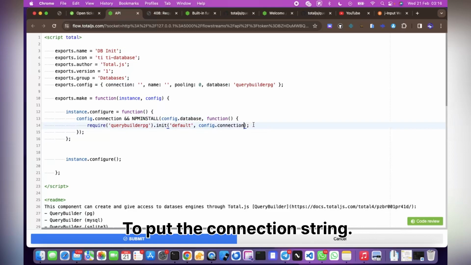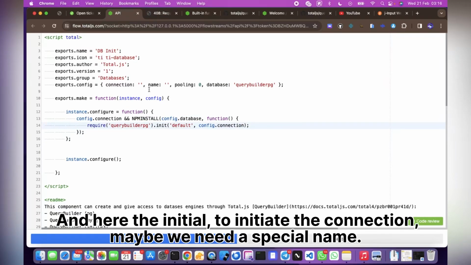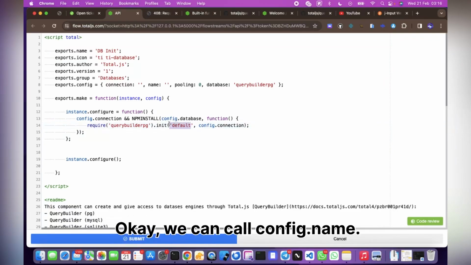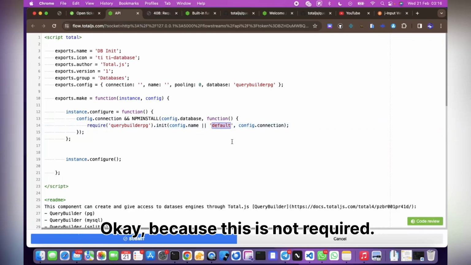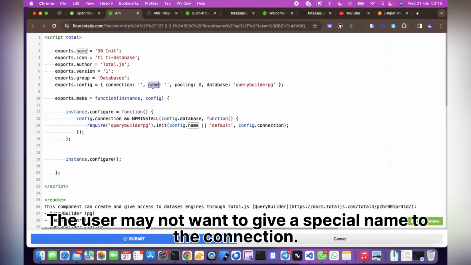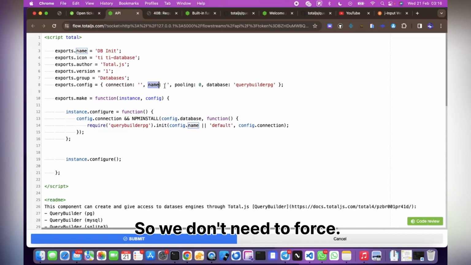config.connection to put the connection string. And here to initiate a connection, maybe we need a special name. Okay, we can call config.name, and if there is no name, we put this default name, because this is not required. The user may not want to give a special name to the connection, so we don't need to force it.